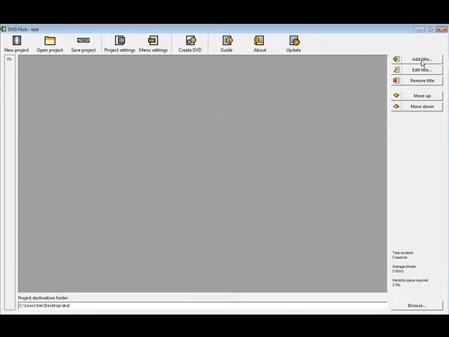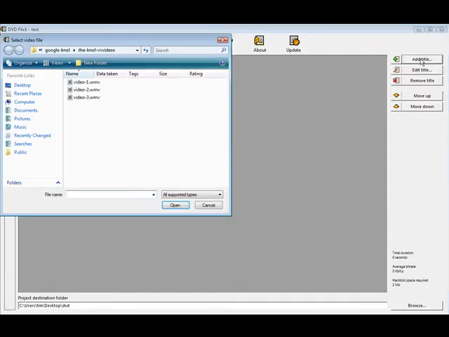Now what we have to do is add the titles that we want to be on our DVD. So we can burn different types of video files, for instance AVI files, which are usually supplied to you with PLR content, or WMV files. I'm going to just use a WMV file in this case, but you can use AVI files as well. So all you're going to do is click Add Title.